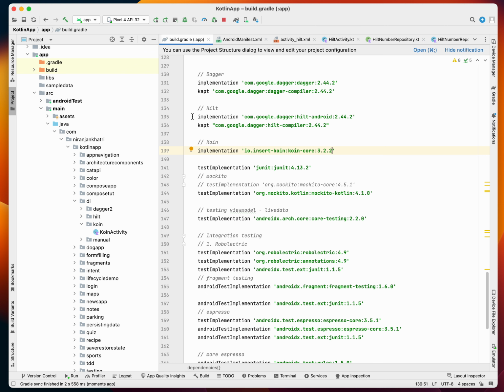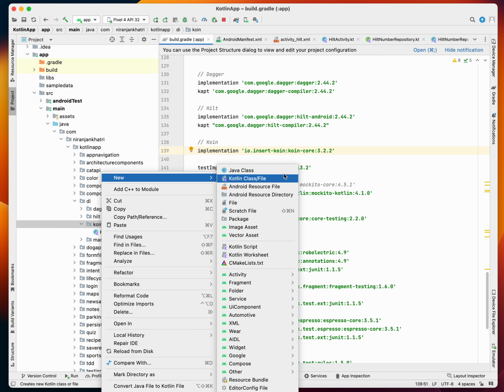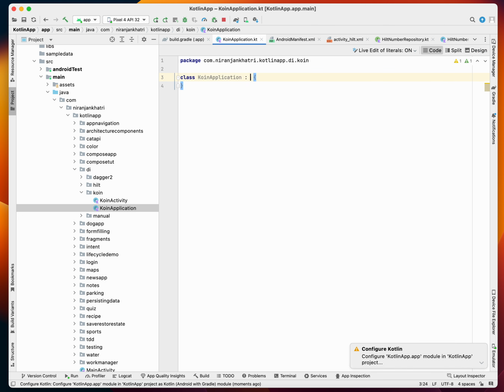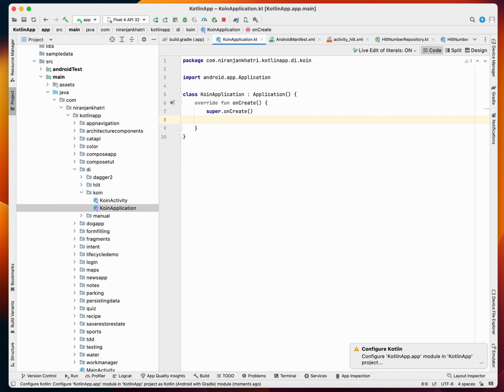To set up Koin in your application, you need to start Koin. So let me create my application class, Koin application class. This Koin application will inherit the Application superclass, and in onCreate, how do we set up? You start Koin. We are using this DSL approach, the domain specific language approach.